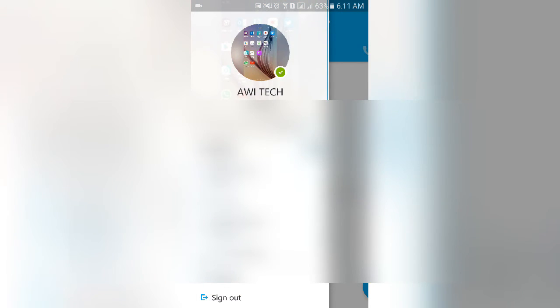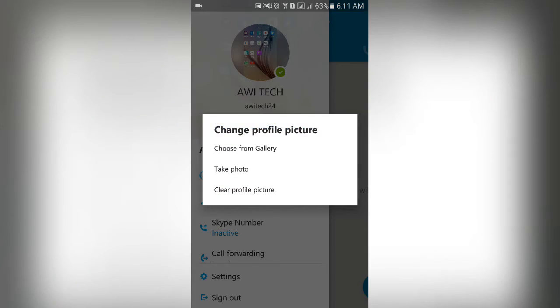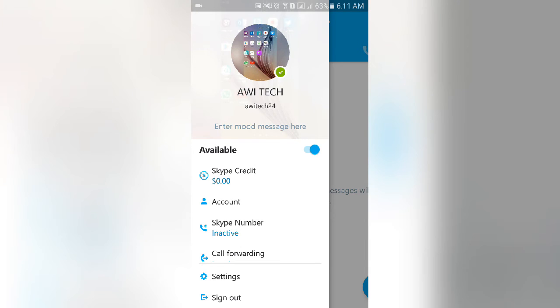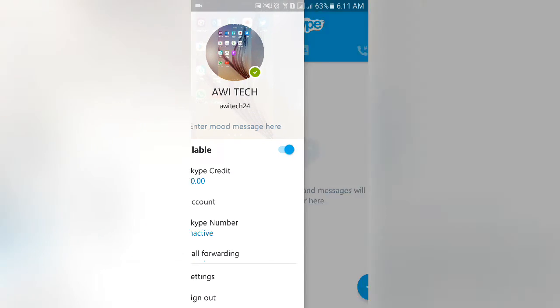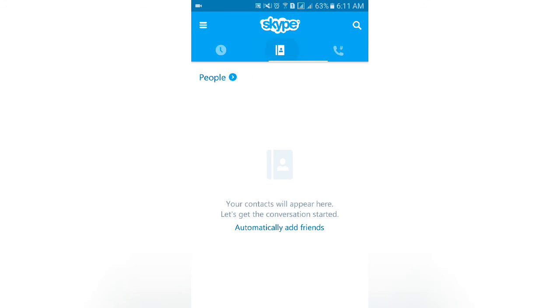and change your gallery picture. Choose a picture from your gallery. After that, you can set your account available or invisible. After that, add and invite contacts by tapping the plus.